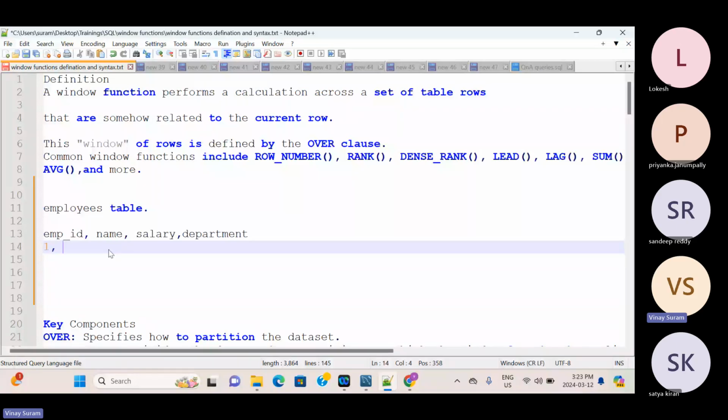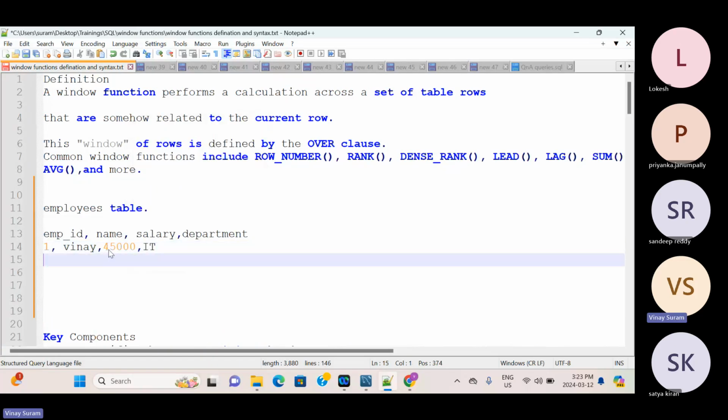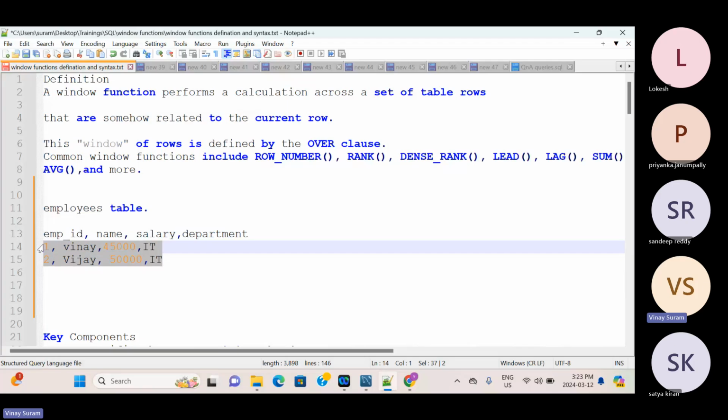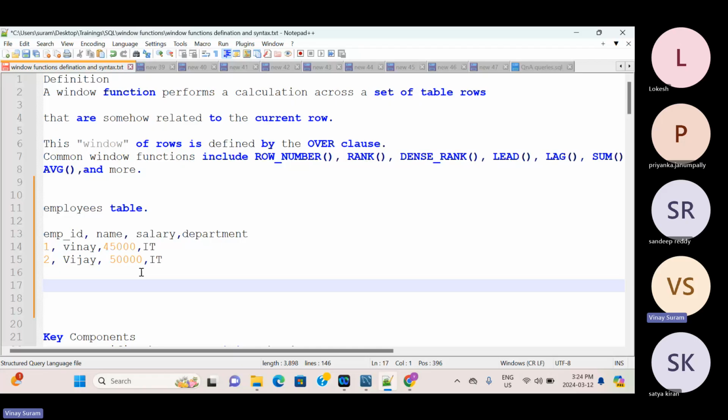Now we have employee ID 1, name Vinay, salary 45,000, department IT. In the same way, we have 2, Vijay, 50,000, IT. Whenever you define a window using department, these two rows are a window. If there are two other employees with the HR department, those are another window, if you're partitioning or grouping by department. If you're not partitioning and simply write a window function on top of the entire table, then the entire table is the window. It's basically about how you group things.